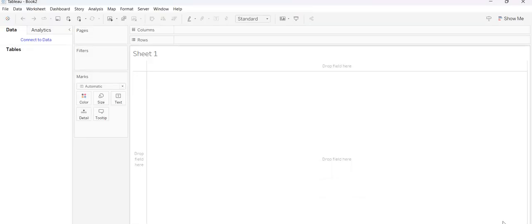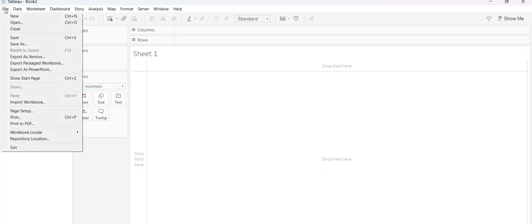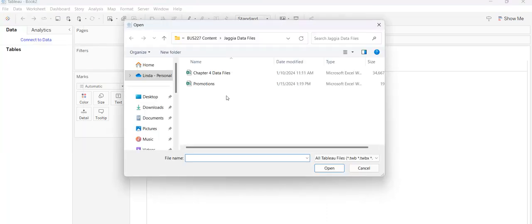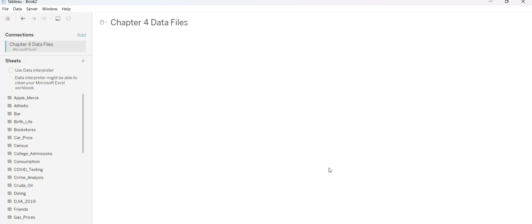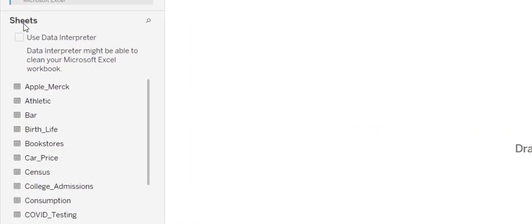Alright, so I've opened Tableau, and first thing I have to do is get data. So I'm going to say File, and I'm just going to say Open. That's going to open my browser, and I'm going to select an Excel file from my hard drive. And it will think for a second. And what you'll see is that it shows sheets.